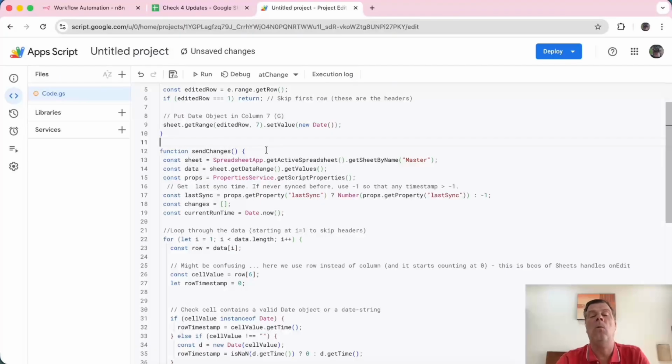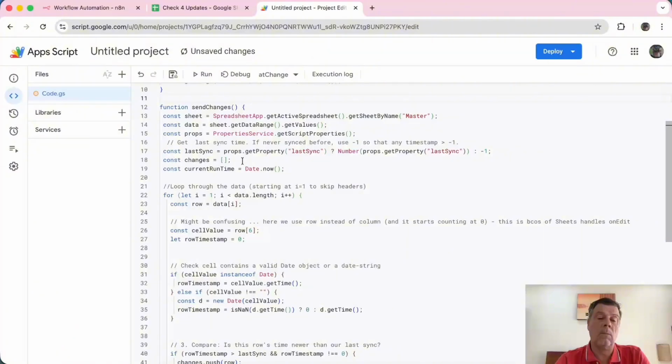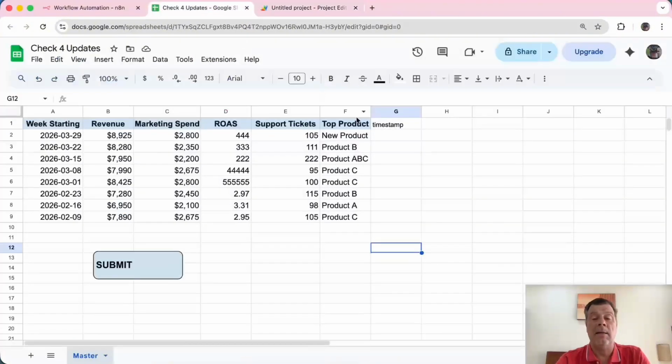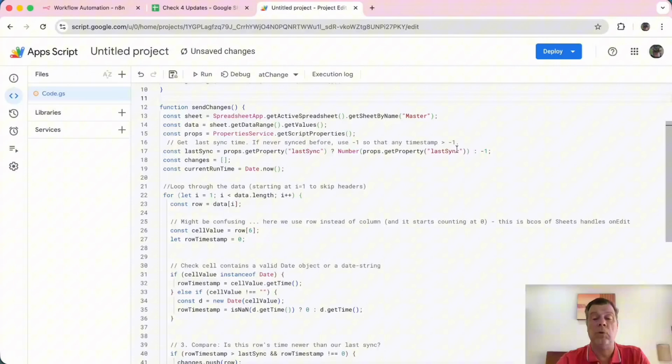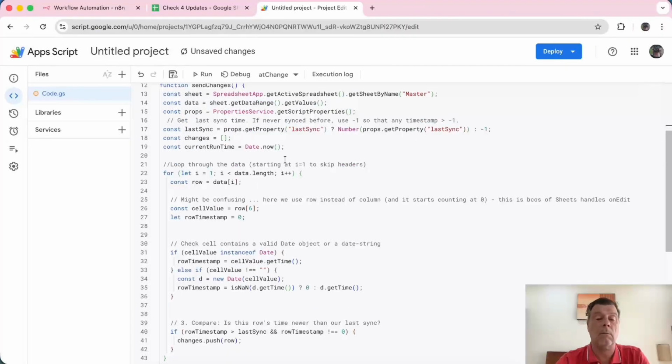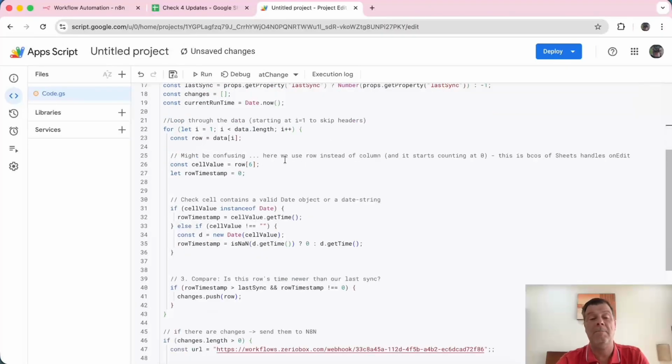How do we know what to send in the payload to n8n? So we check when it was last synchronized. Therefore, we use this column. But now it's empty. So we put it to -1. So we know it has not been synchronized yet, but it will be populated later on. And then we loop through the data to see what has been changed after the last synchronization.